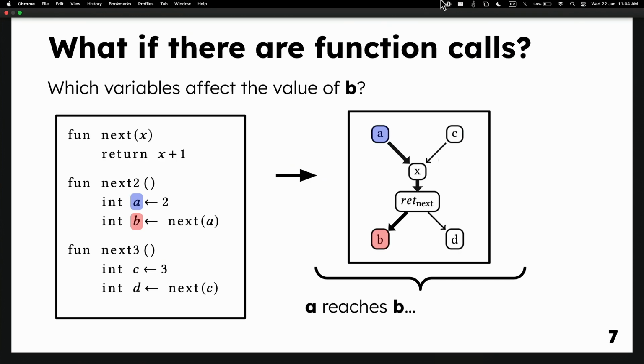So that's good. But we also have that sneaky function next3 here. And that makes it so that c also goes into next and returns into b. So essentially the problem here is that we're not keeping track of where our functions come from. We're not keeping track of these function calls and these return sites. And we need to be able to deal with this issue. Otherwise, we're going to have lots of false positives.